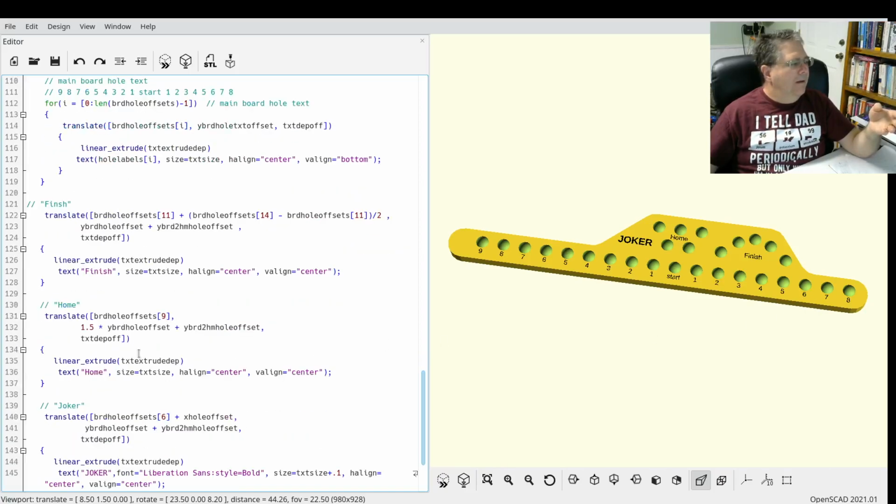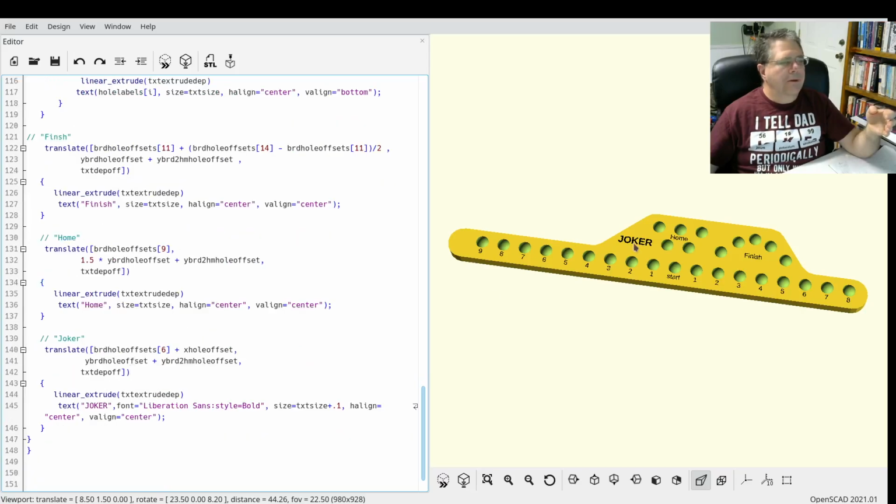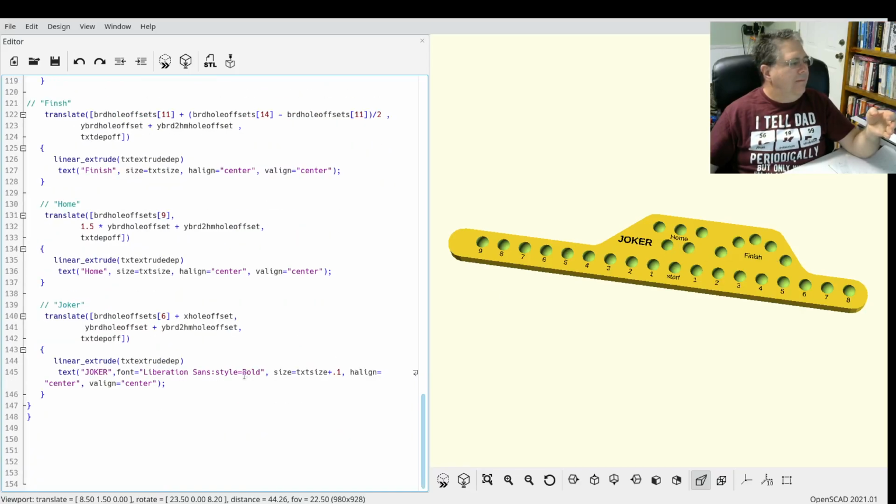So in this case, you can see I've got explicit output here for translating and sending out the text for the finish and for the home and for the Joker text here. And you can see how, for each of these pieces of text, I'm doing an extrude. And in the case of the Joker text, I set an explicit font and raise the size a little bit. Again, overall, it's not too hard to use.